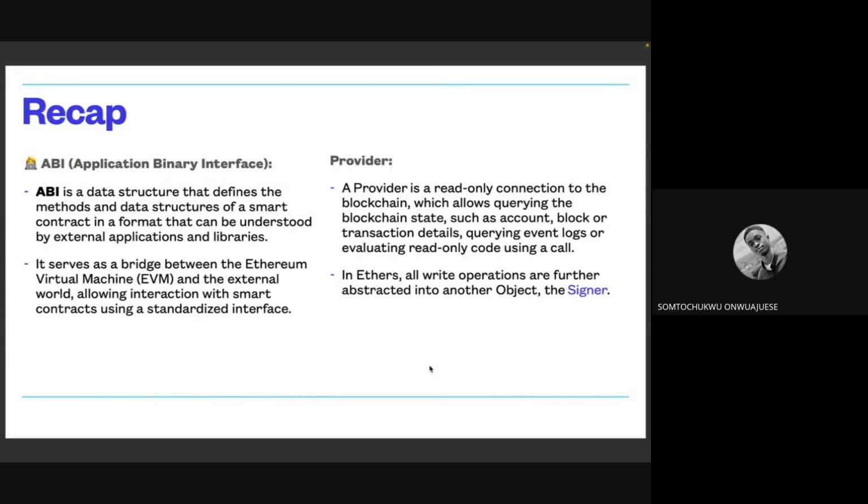One more thing. Can you explain this ABI stuff again, please? Okay, ABI. The ABI is a data structure. It's a JSON representation of a smart contract that describes all the inputs, all the functions, all the events of the smart contract. That's what the ABI is, and it's mostly represented in JSON.